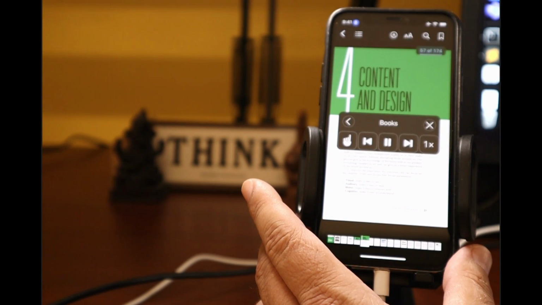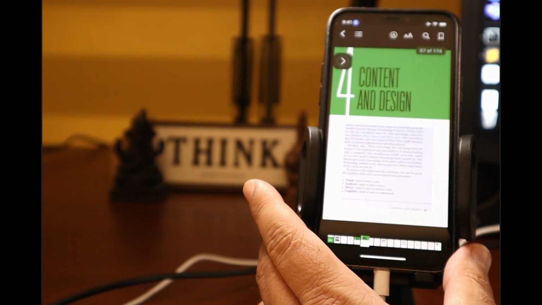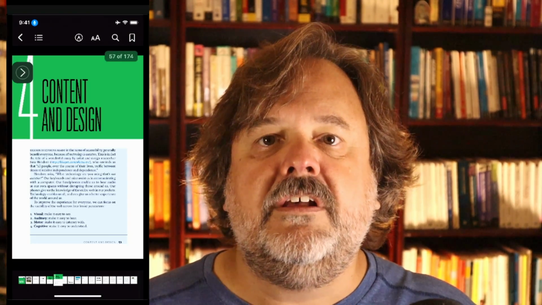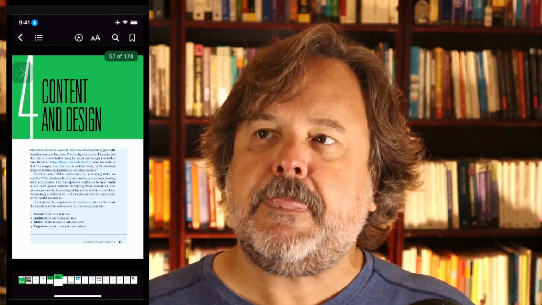Page 57 of 174. For content and design, design decisions made in the name of accessibility generally benefit everyone, because all technology is assistive. Isn't that easy? Here's how you can enable a two-finger swipe down to turn on spoken content.